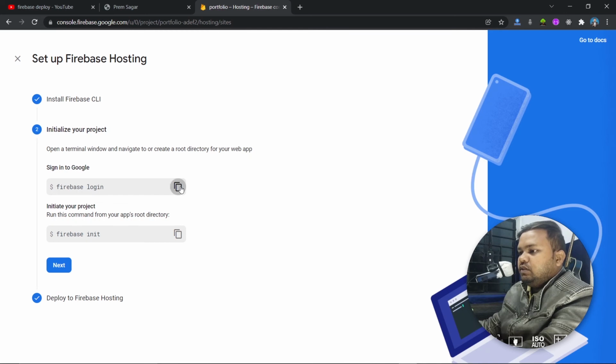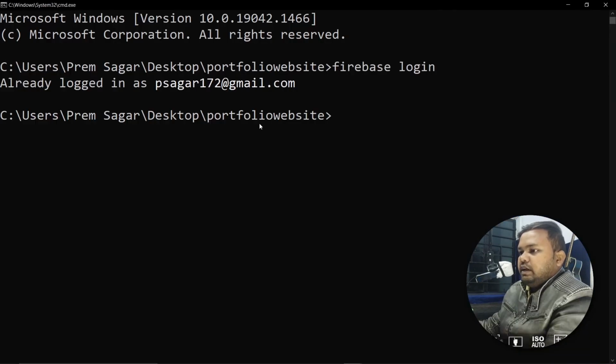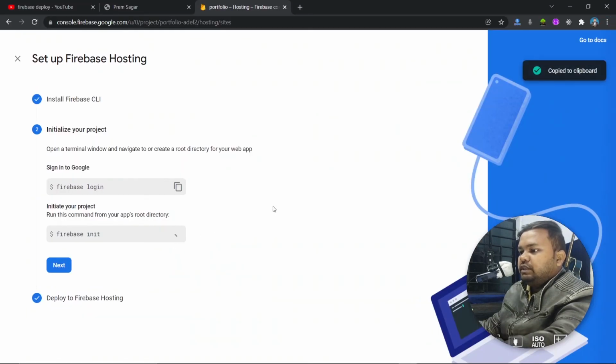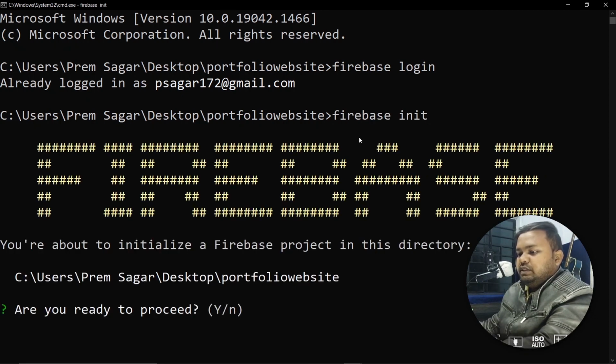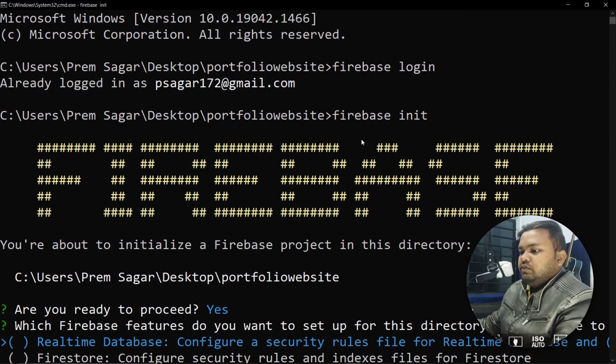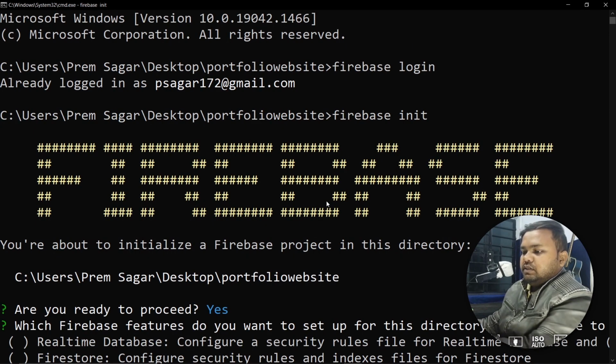First of all, we need to run this command, firebase login. Let's run it, and it's saying that I'm already logged in. The next thing we need to do is initialize Firebase. So we'll run this command, firebase init, and it's asking, are you ready to proceed? Yes. Now it's asking which Firebase features you want to set up for this directory. We want to use this one, Hosting: Configure files for Firebase Hosting. So let's press spacebar to select this option and hit enter.